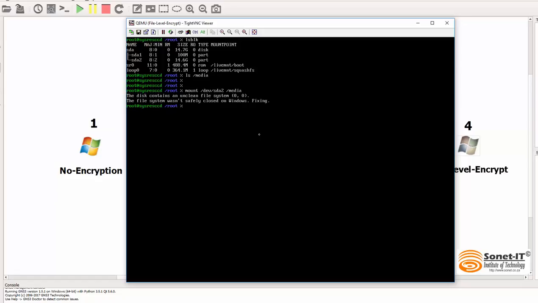Okay, that is a common error if your Windows was not shut down properly, but as a matter of fact, it doesn't affect us from reading the disk. So let me clear the screen.